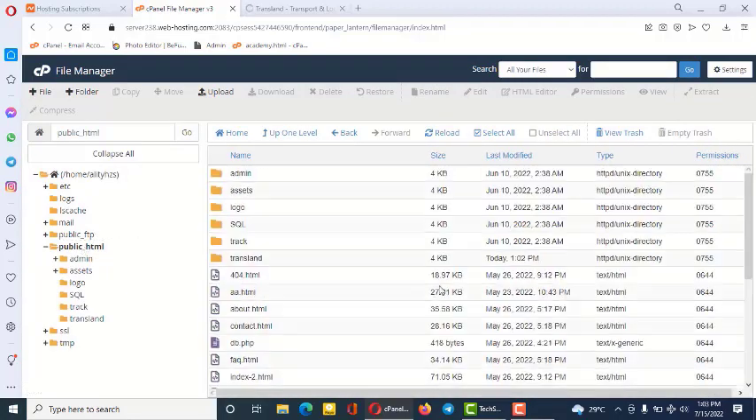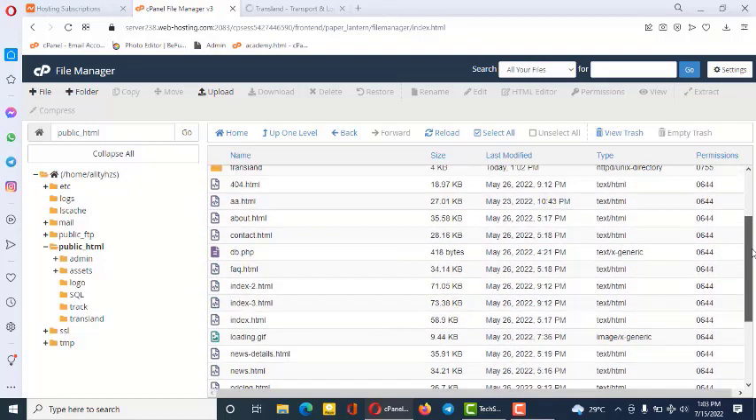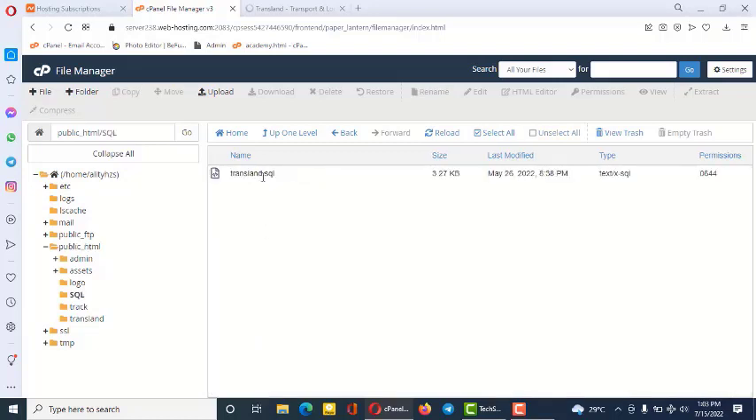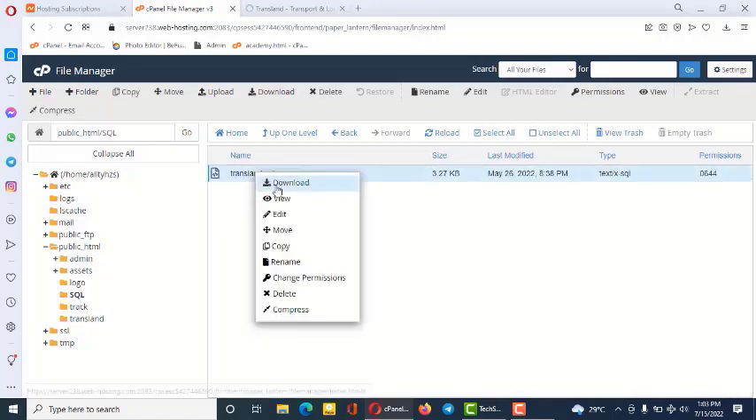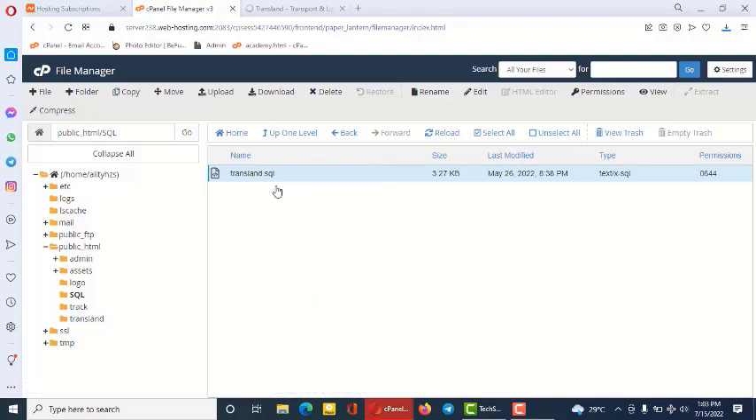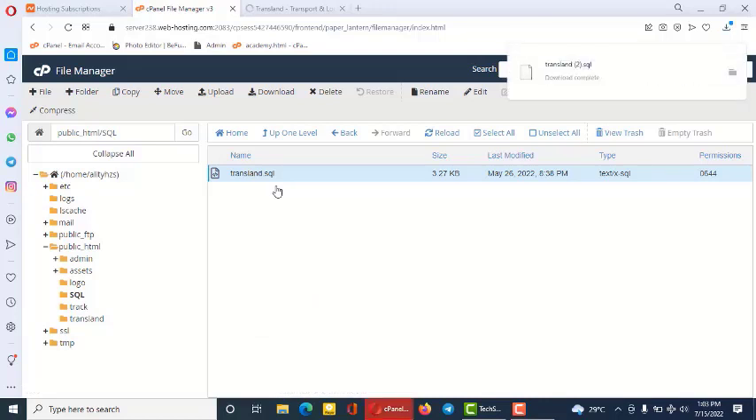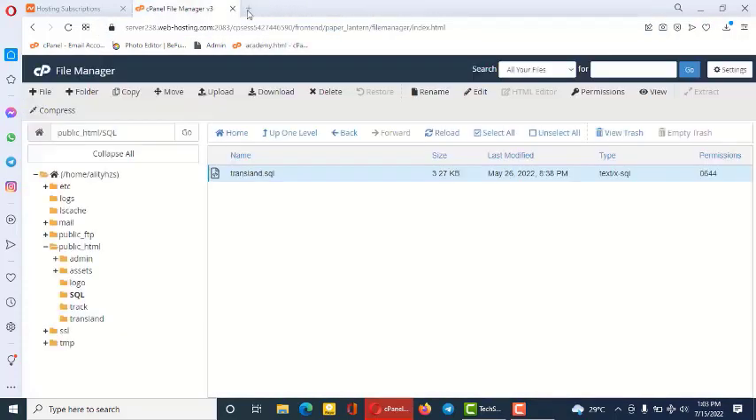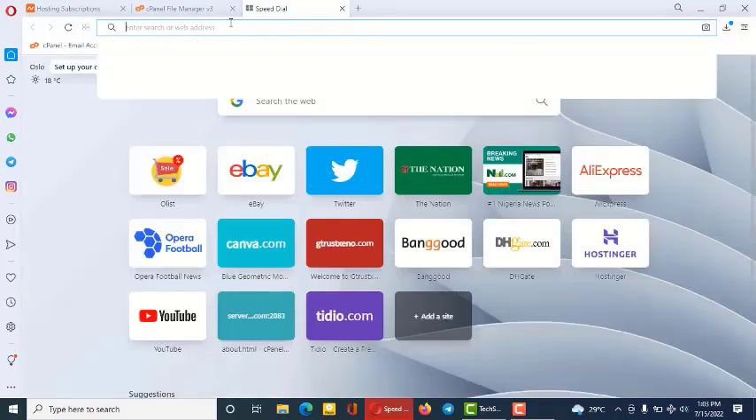Let's reload our public HTML. Now this is it. Everything is in the public HTML. The SQL file is also here. So if you get this file, you can get the SQL there. All you have to do is to download the SQL file too, because that's the next thing we are going to be doing. Now let's check our public HTML and see what we have now.